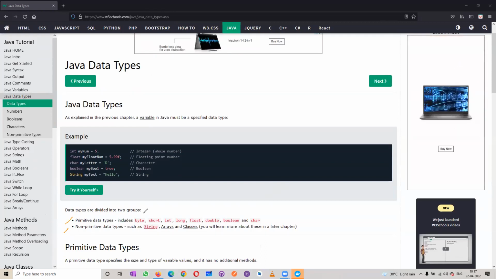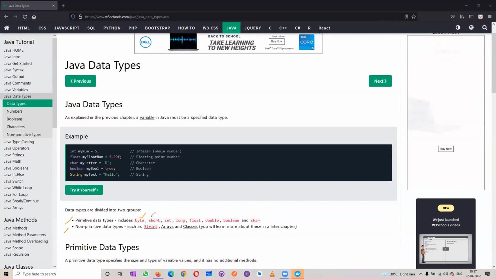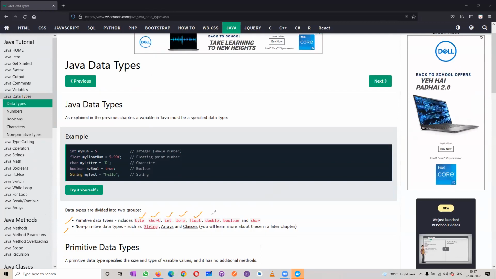In the primitive data types, we have byte, short, int, long, float, double, Boolean, and char. These are the 8 different data types in the primitive category. In non-primitive data types, we have strings, arrays, and classes. What strings, arrays and classes are and how to work with them are further topics, so we will not discuss them now. We will discuss these 8 data types.